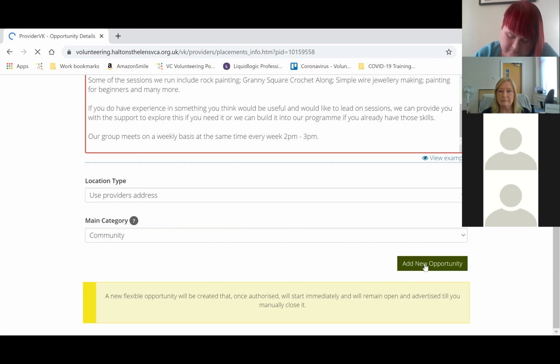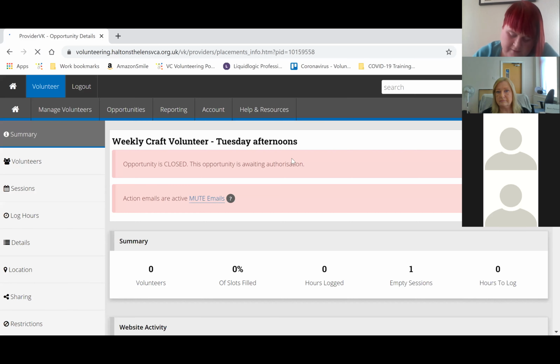Just to make you aware, we will actually review these. So Ellen, Ed and I will receive an email to say that your opportunity has been added to the system, and we'll have a quick run through that, make sure it looks okay, and then either authorize it or contact you if we need a bit more information.